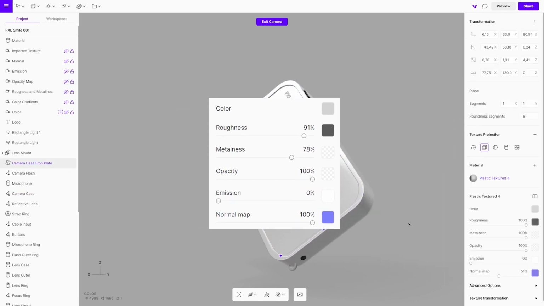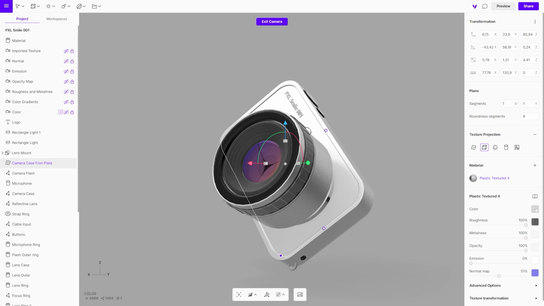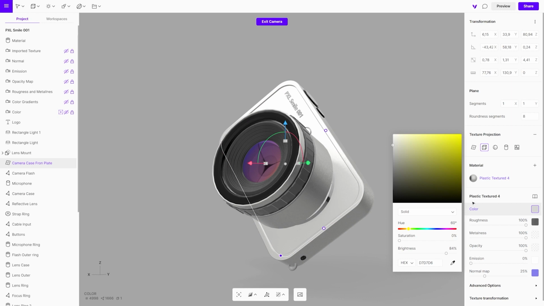In basic material settings you can find their properties such as color, roughness, metalness, opacity, emission and normal map. First let's begin with color property. Here you can change the color of the material. There are two different ways you can do it, use your mouse or simply adjust the values.